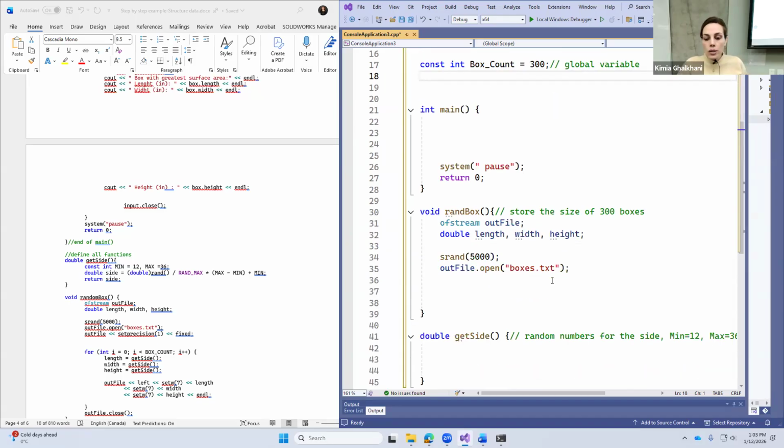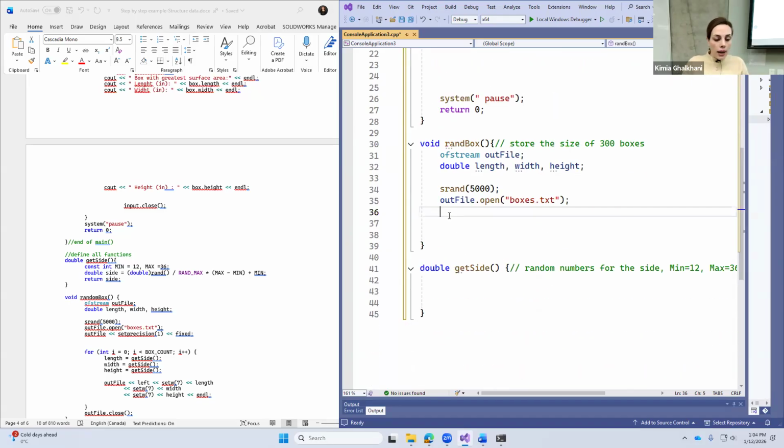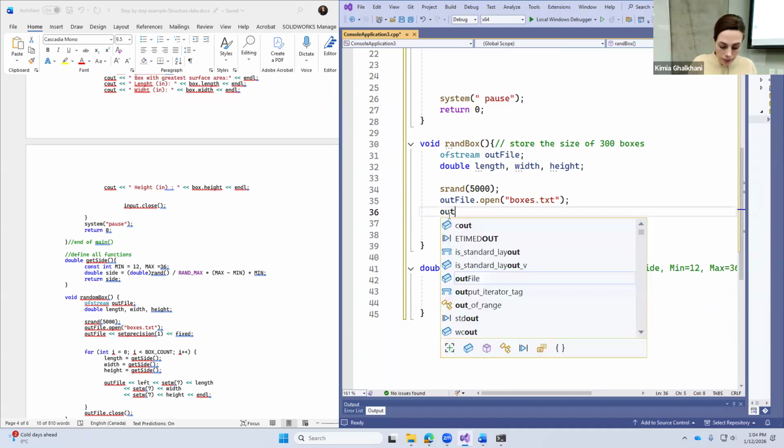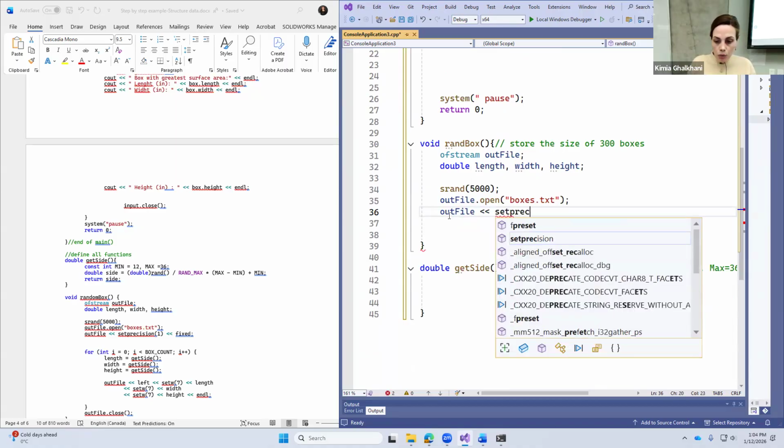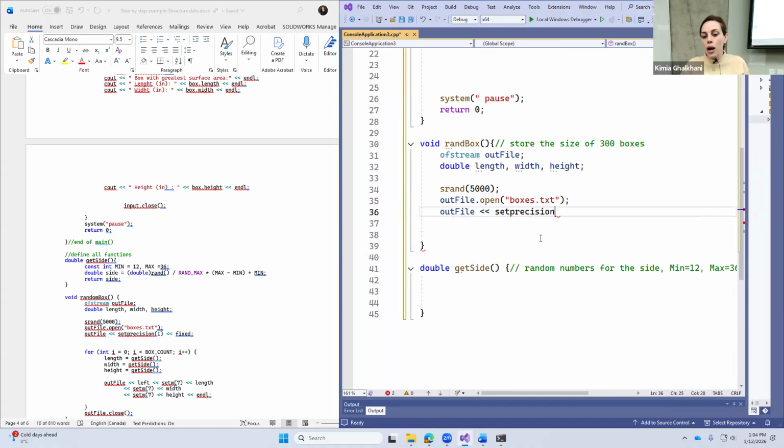So now how do I use it? I'll come back to here and I use it out file. I'm gonna use set precision. Who can tell me what set precision is supposed to do for us? Mayu, once another student.